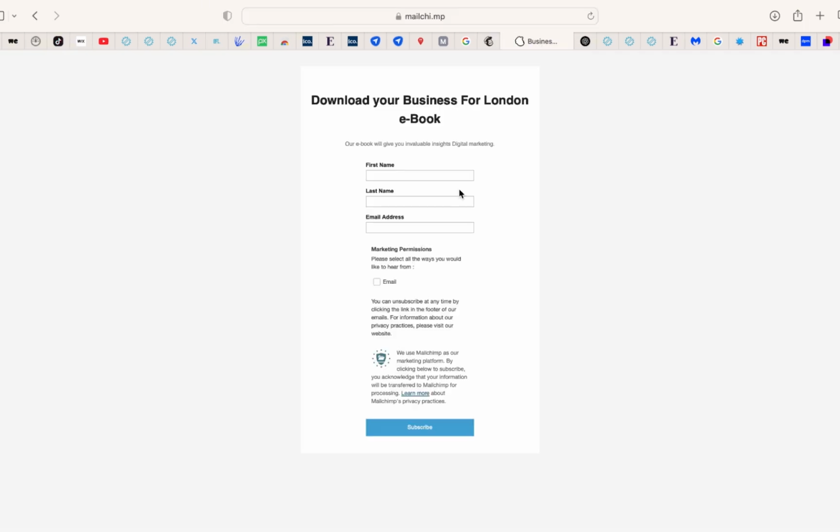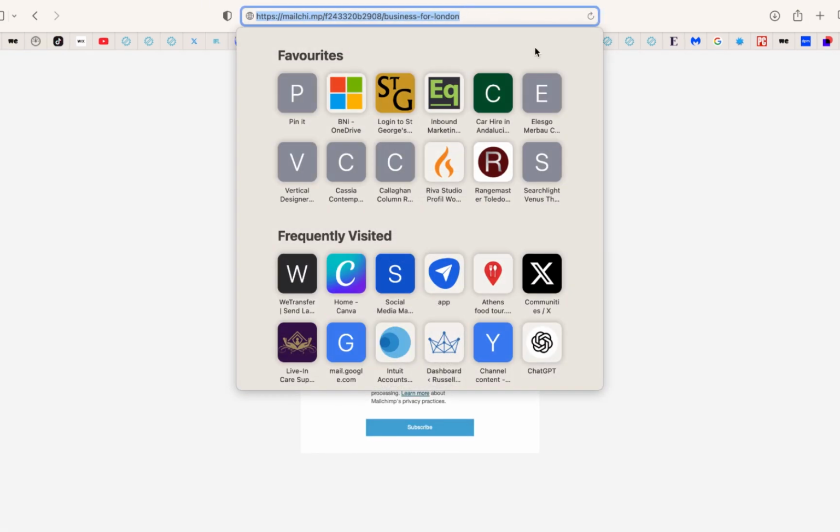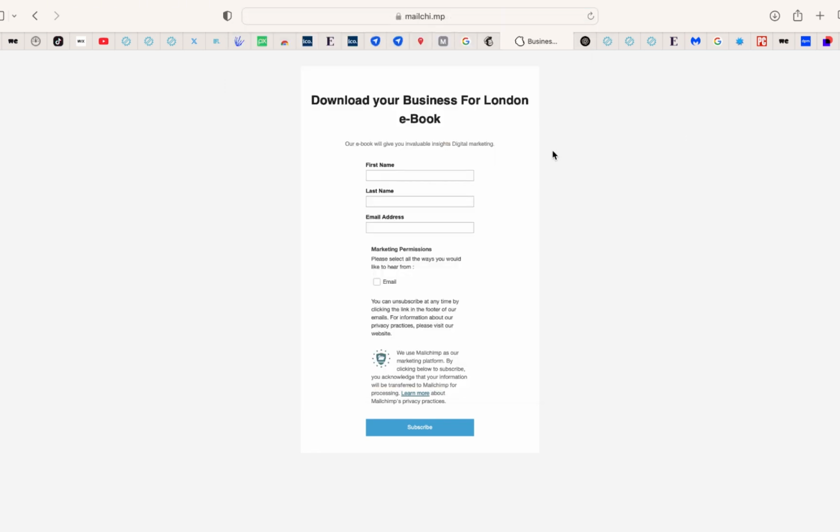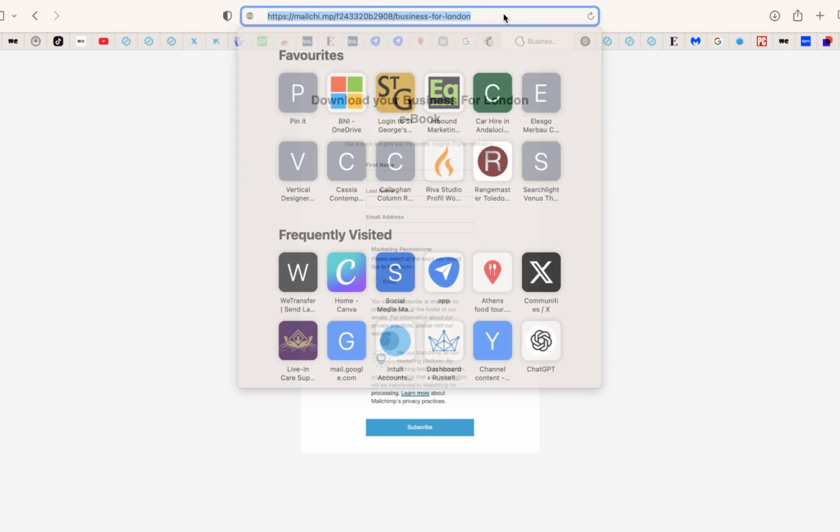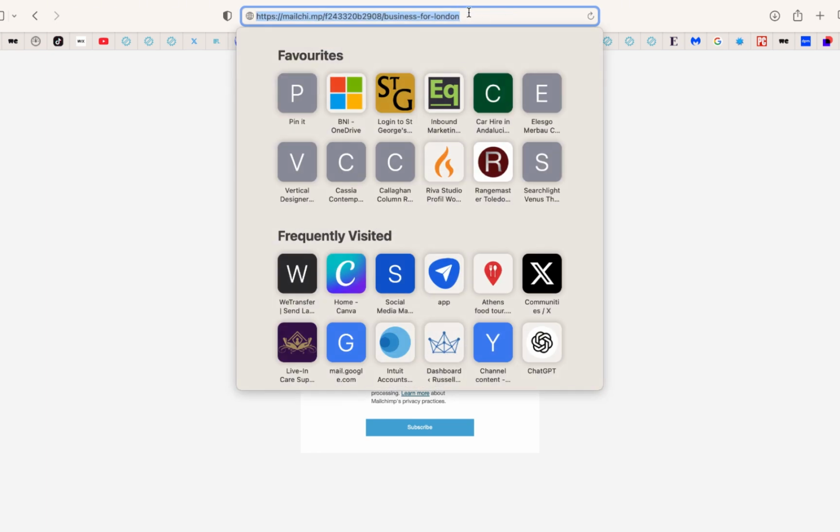If I click on it, here it is. It's at this location. If I wanted to link to this from my website, I would just create something like a button on my website that says click here to get your Business for London ebook, and the word here or the button that I create on my website would basically link to this address online.